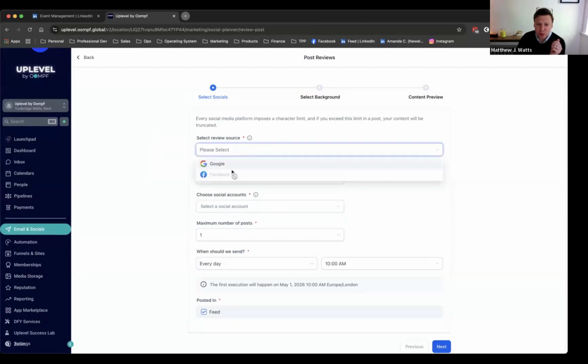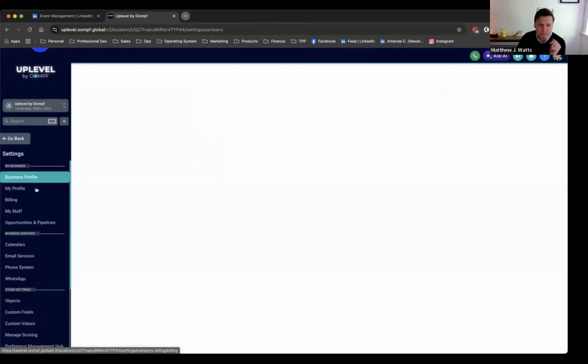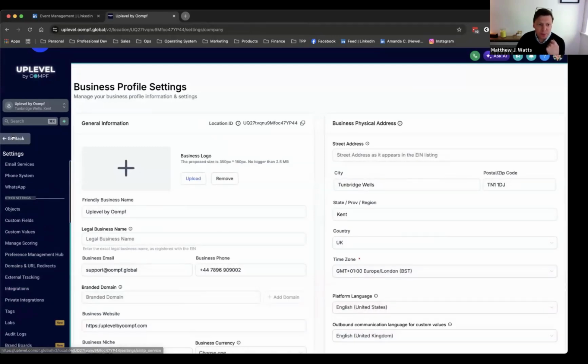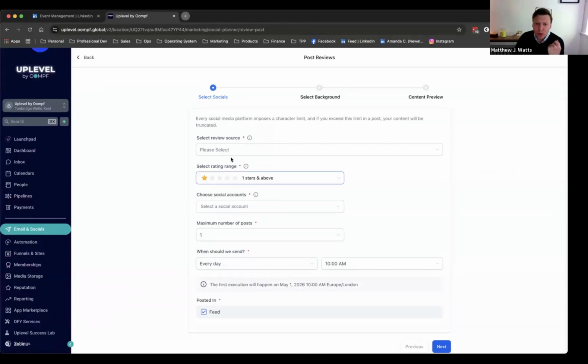So we choose our source. You can see that Facebook isn't connected for this particular account. It doesn't actually have a Facebook page, but we have got Google My Business, and so we're going to select that. If you wanted to connect Facebook, that's easily done down in Settings and then Integrations, and then you would connect it there. Okay, so we're going to select our source, which is Google.